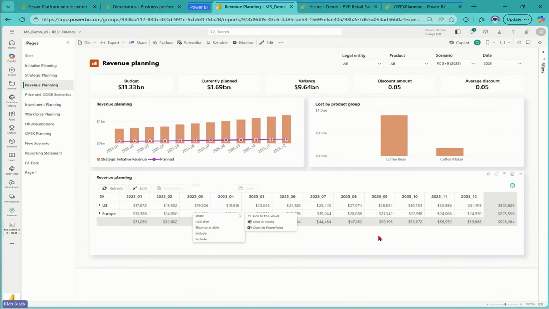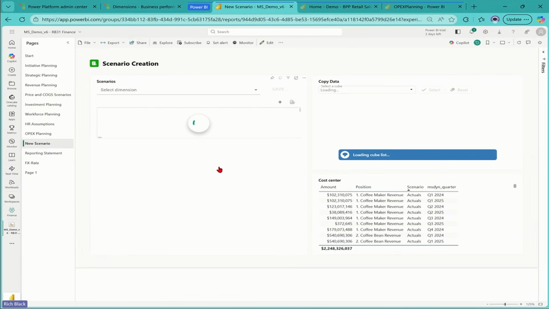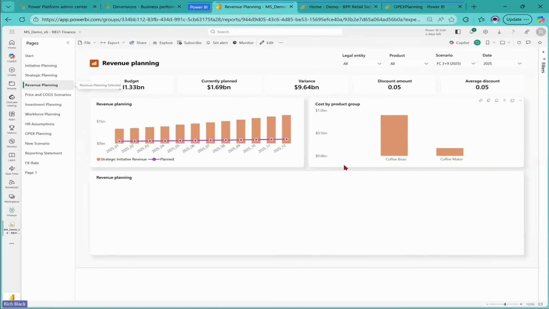When we've collaborated and reached consensus, we can then perhaps change the status of a plan. From here, we can, for example, change the status of this specific scenario, and we can use this as the entry point for a workflow. We can use Power Automate to kick off workflows when this plan is made available for input or submitted for approval, or, for example, maybe we want to approve it and lock it from further editing.